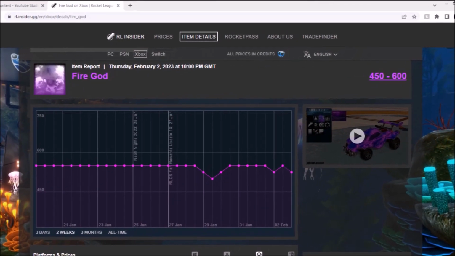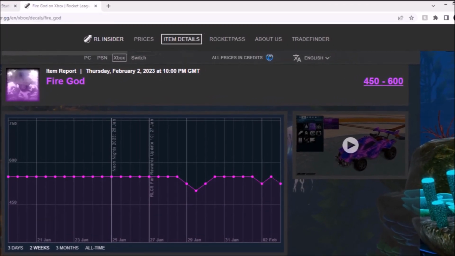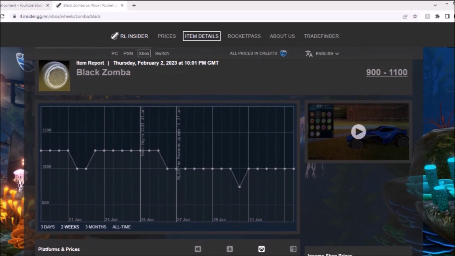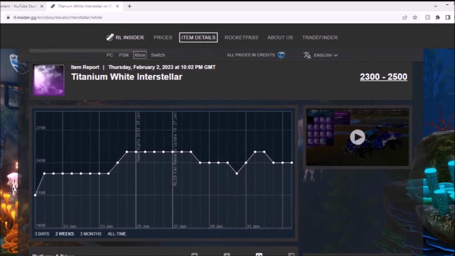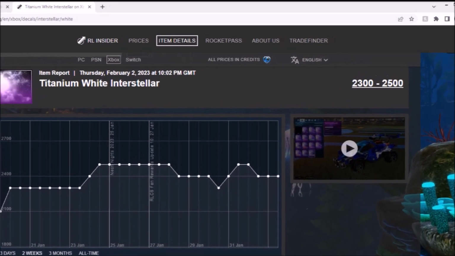Dropped down quite a bit because I remember that was like 700 credits flatlining. Then we have got ourselves the Black Zombers. Always on the list, to be fair. 1,000 credits, not too bad at all. We've got a White Inter. Always going to stay around 2.5k. Nothing interesting there. We've got Grey Apex.